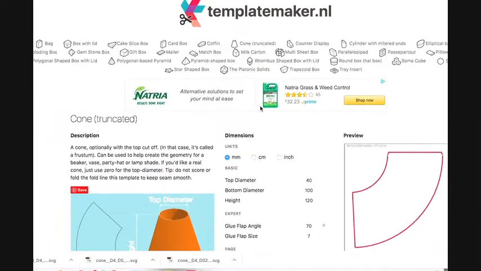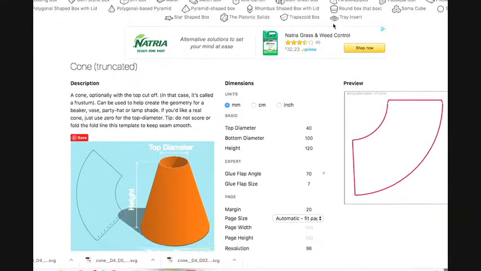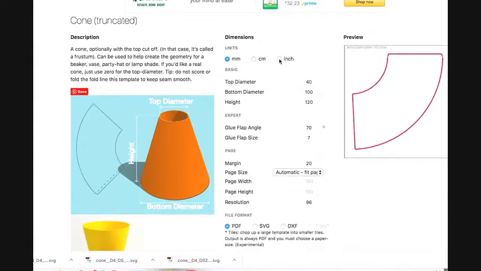Okay, so you're going to use this templatemaker.nl. You can also Google cone template makers and find your own, but I like this website the best out of a few that I was trying to navigate.